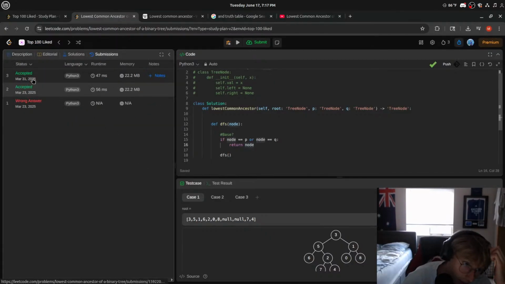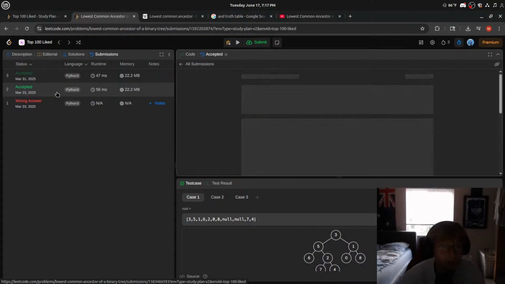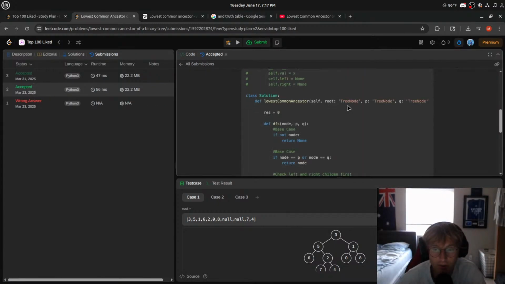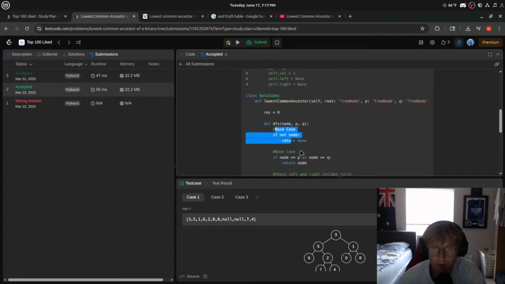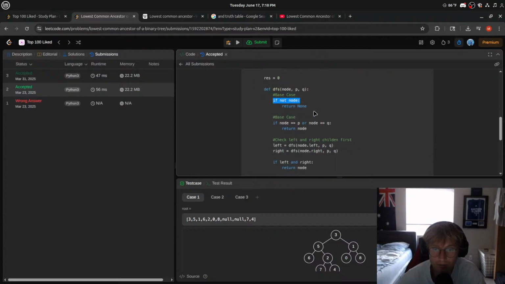Let me see how I did it a couple months ago, because I don't know how to do it. Okay, so we used if not node, we return none. Our base case, we got that. I mean, we knew that was pretty straightforward, right?